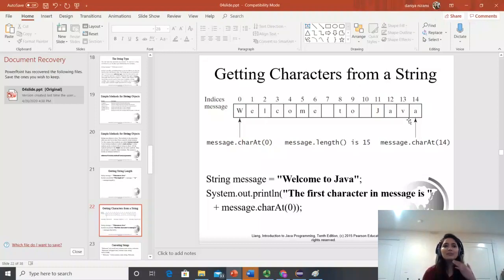But if I say, return me the last character, and I don't know the last character in my string. Where do you need the last character? Maybe your task is to find plural values, to check if a word is plural, because that word may end with S. So you are checking the last character of every word. So how do you get that last character? You say message.charAt(14).